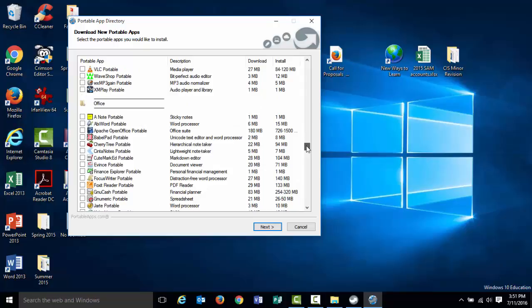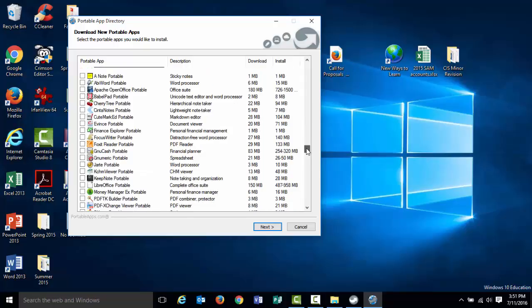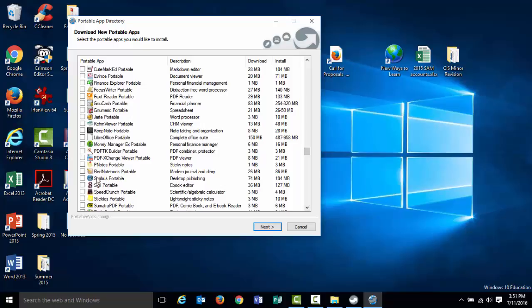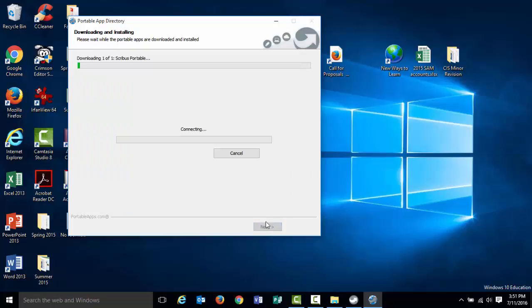Come down here to office. Find the one that starts with an S. It's Scribus Portable. What you want to do is check that box right there, hit Next, and it's going to start to download it. Now this can take some time.